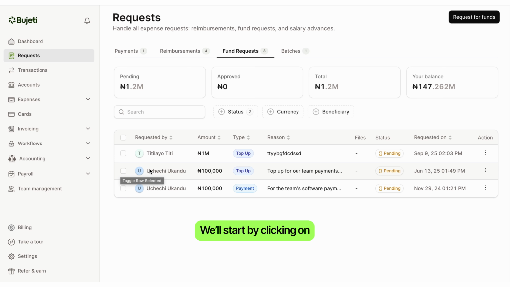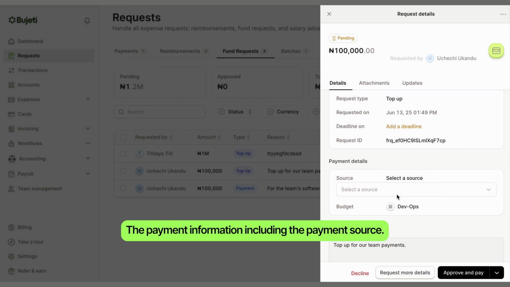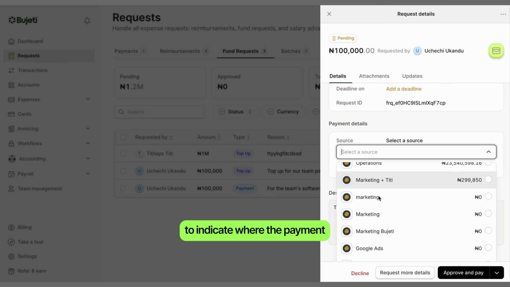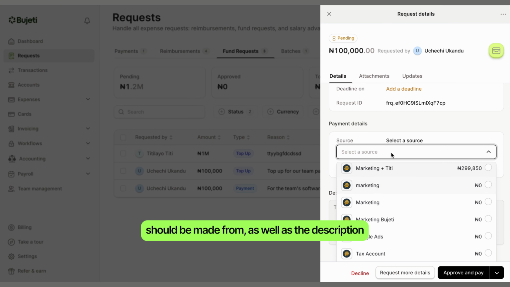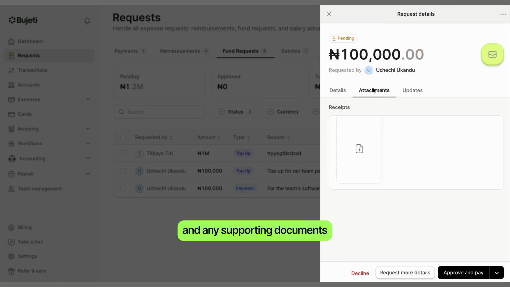We'll start by clicking on the specific request to open its details. Here, you will find the requester name, the recipient's details, payment information, including the payment source, which you can edit and update to indicate where the payment should be made from, as well as the description and any supporting documents that were attached to the request.